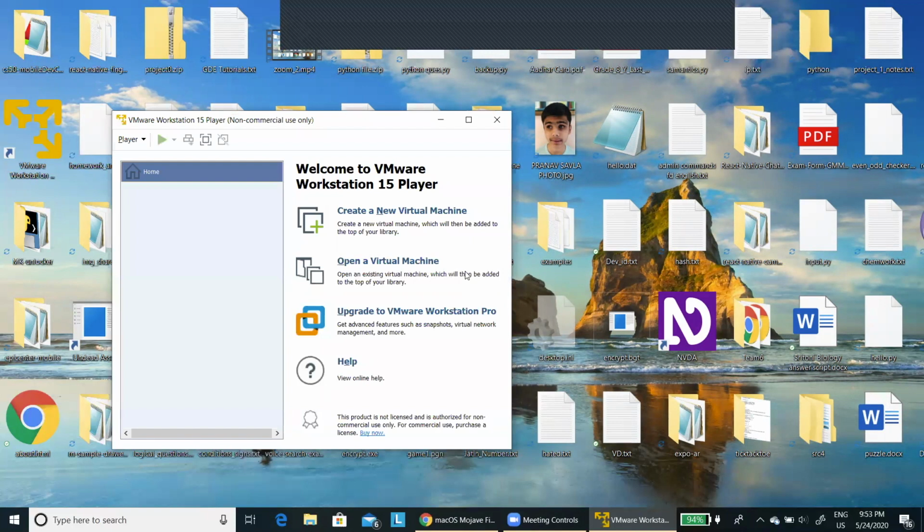VMware Workstation 15 Player, non-commercial use only. Now, just to show you, to create a new virtual machine, you just press Control N. So I'm just going to do that.